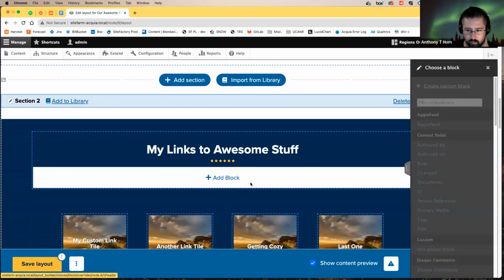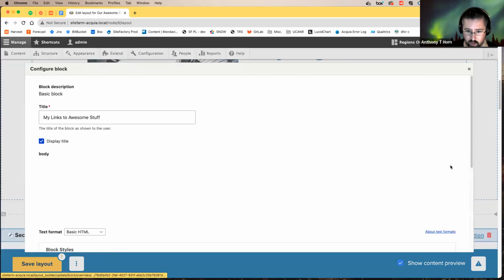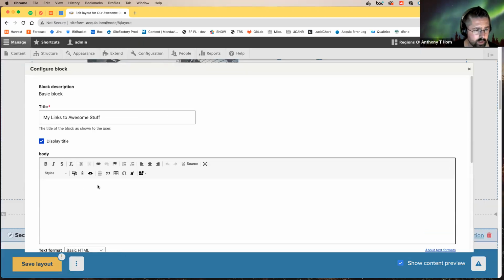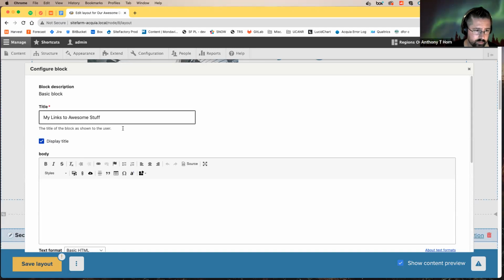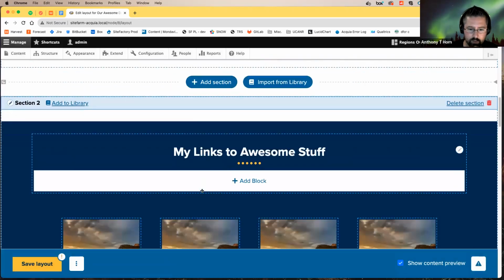And I can actually add more than one block to this header region, but I only added one. And what I added was a basic block with no content. I told it to display the title. I gave a title. And then we have all these block title styles. And we have one called center underline. So this is sort of designed for this use case where you have this big full width thing and you want a title centered. So we're going to leave that there. But that's how I got that.